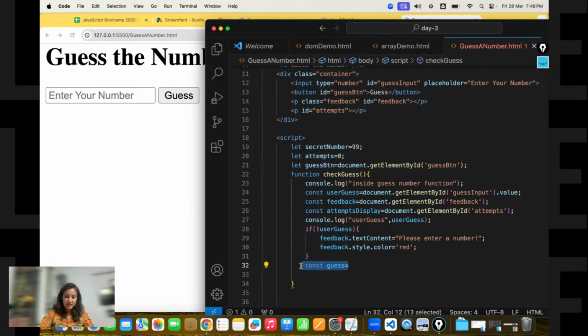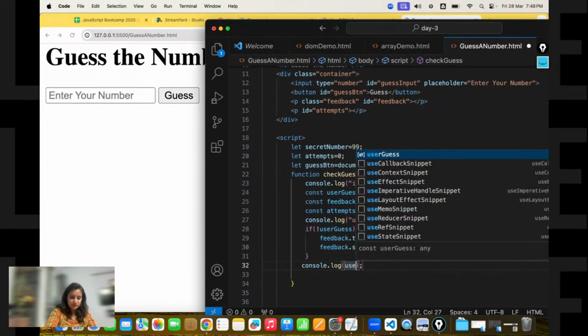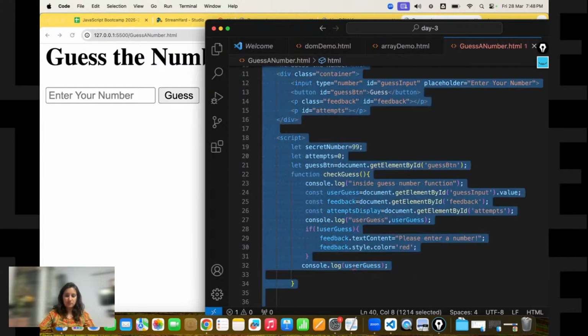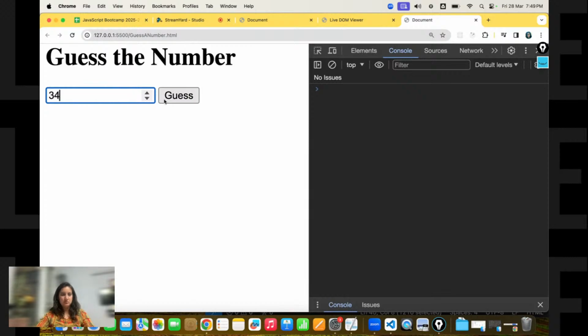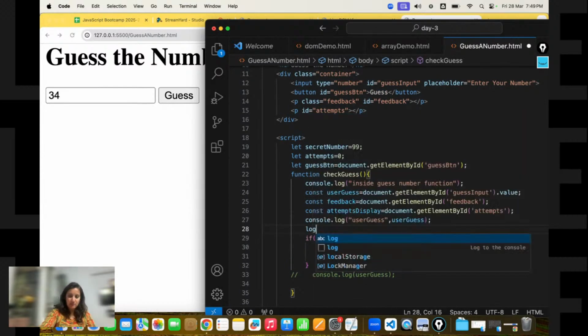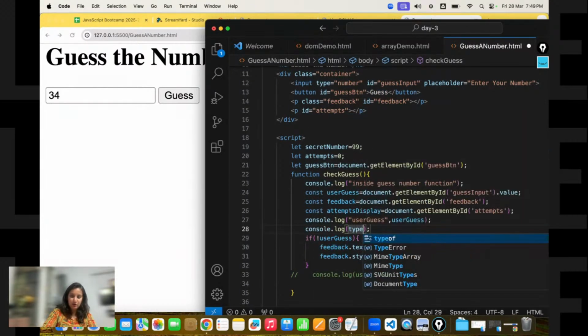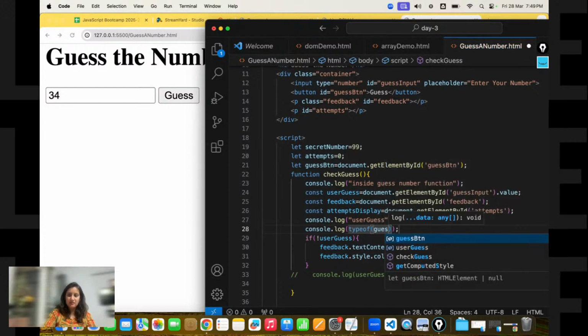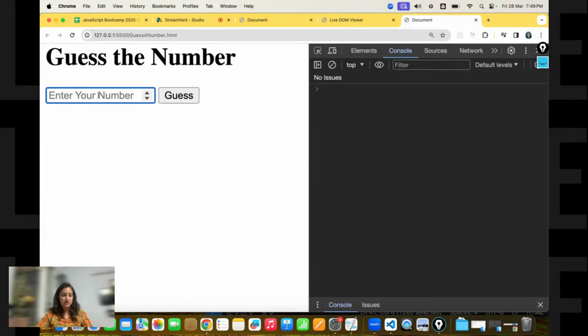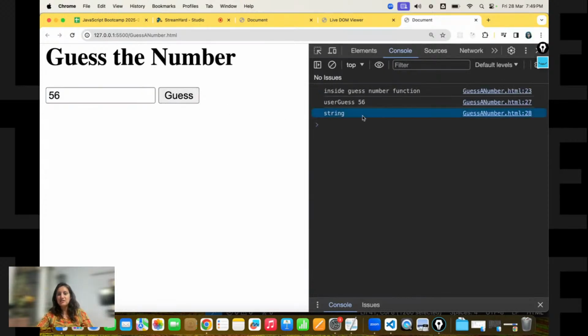Let's say it has given us some number, userGuess, and save it. Let's say I'm writing here 34 and click on this. So it is giving me 34. Do you know what is the type of this 34? So to tell you the type of this 34, I will be writing here console.log. There is one operator typeof round bracket userGuess and save it. Just write here 56, click. Can you see it is string? So it is not a number. So we need to convert it into a number.